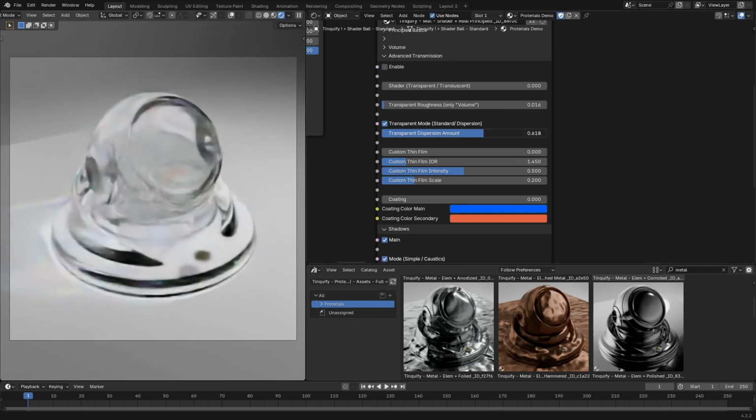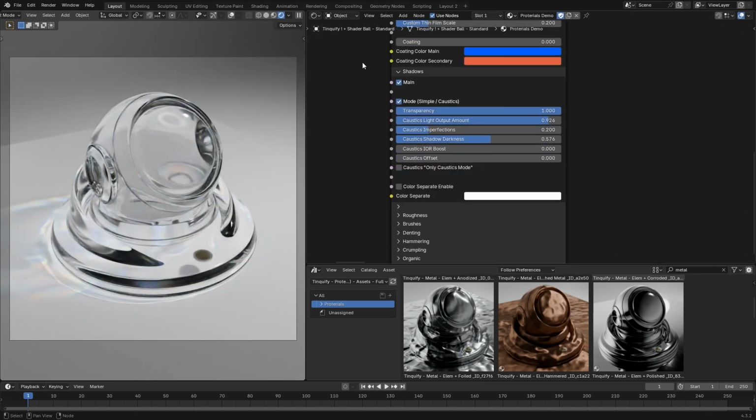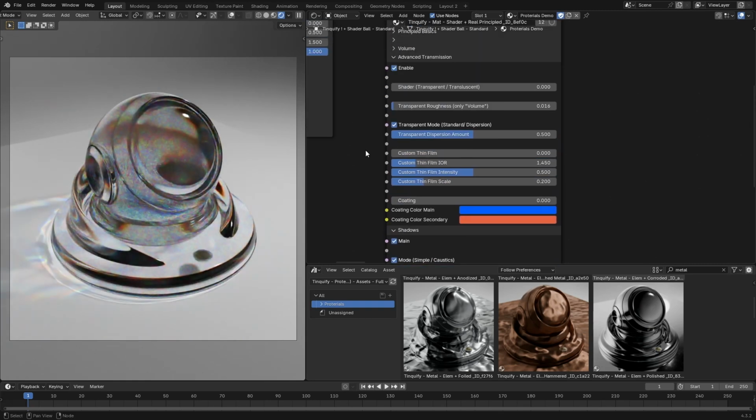By doing so, you will see that the dispersion effect will be on the caustics, and the output of this effect will vary if you change the caustic sliders. So keep in mind that you can have that dispersion effect whether you use that advanced transmission section or not.